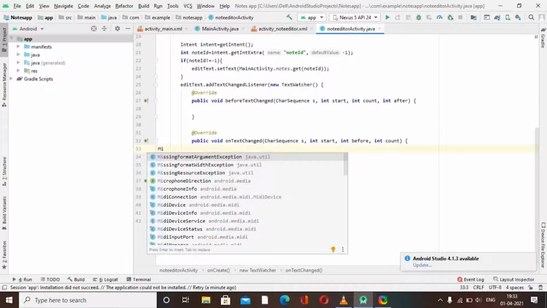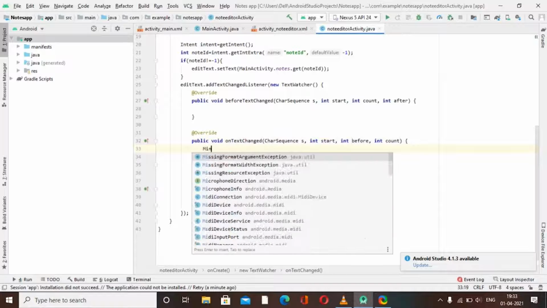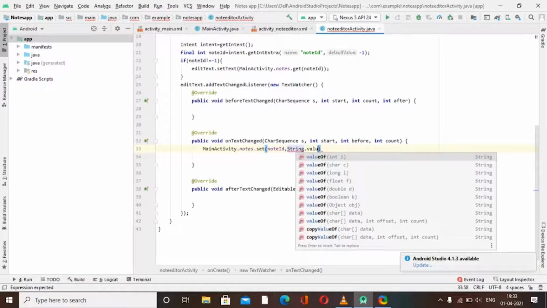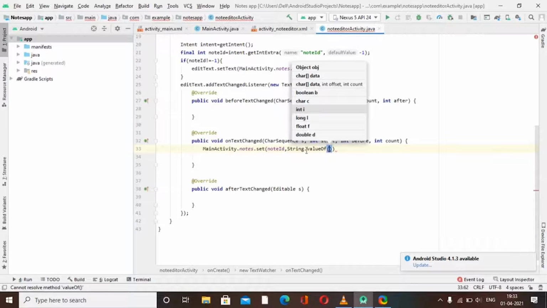So we will write here main activity dot notes, the thing we want to change, dot set, as we have to save the notes. Okay, so note id, and we have to pass three things. First one is int index, we know that would be note id, and the second thing is string element, and the string element, as we can see here, is showing char sequence. Char sequence is the object, the text of the edit text we have written. Okay, so we have to convert that into a string, and we know the method string dot value of. Now we will set the char sequence, so we know that the char sequence is s. Okay, so just put a semicolon there.